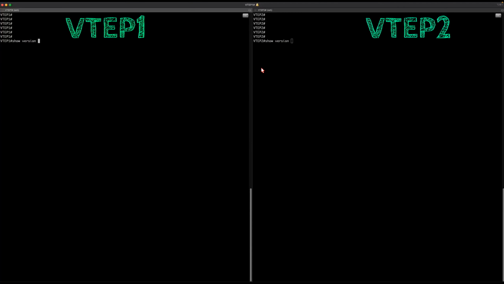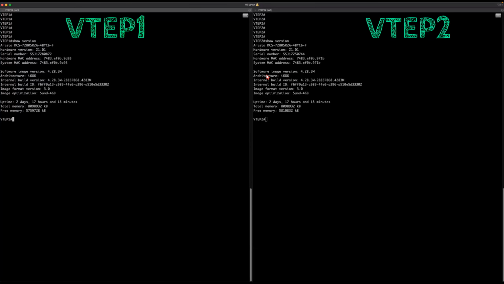And I personally really like to start with the show version output, because regardless of the actual problem you're troubleshooting, it will provide us very important details about the environment. So the first thing that I would highlight is the actual hardware model.